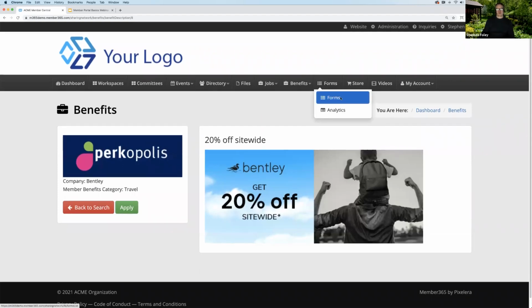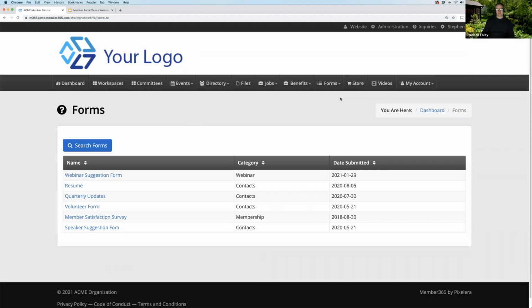In the member portal, we can also create and then make accessible to your members forms. It may be survey forms. It may be you're looking for speaker suggestions for the next coming event. You may need quarterly updates from certain types of contacts. So there's ways to design these forms and make them available to everyone or specific audiences.